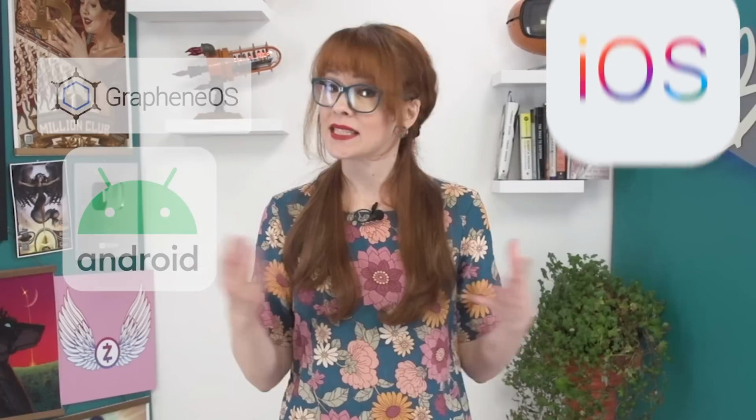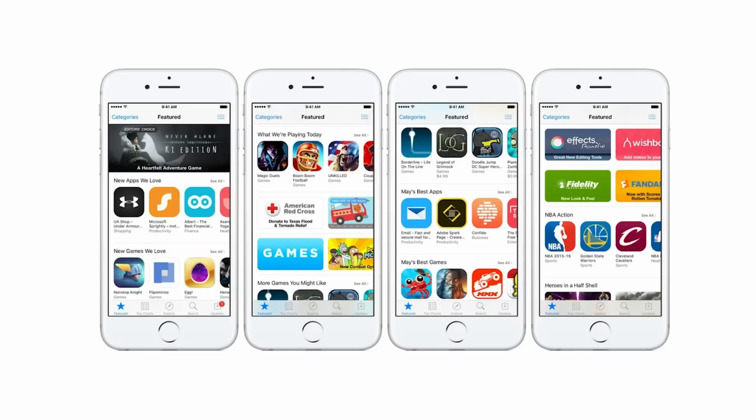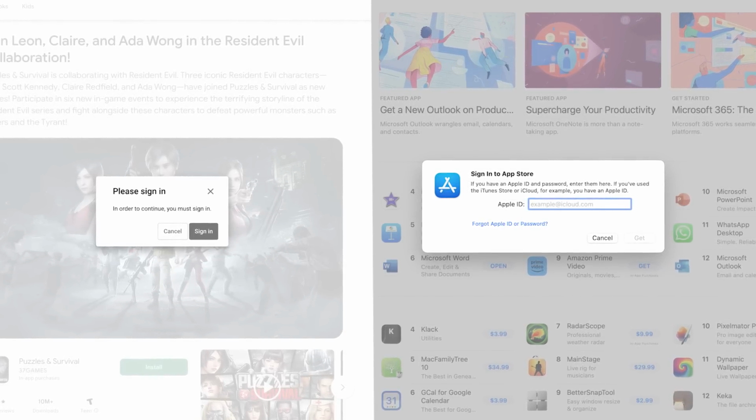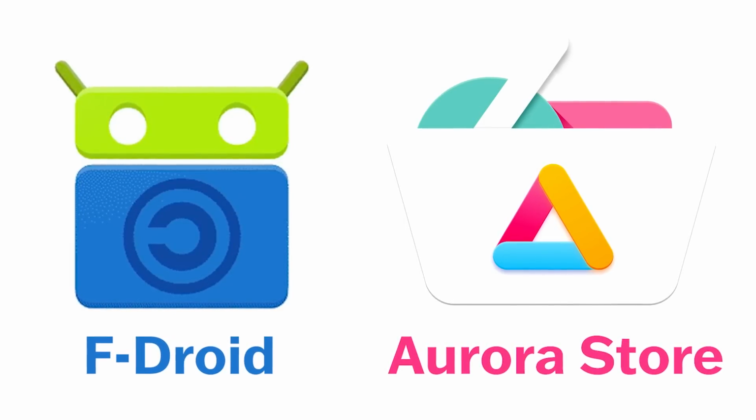Most of the apps that we'll mention are specifically for GrapheneOS or Android phones, but some of them are also available for iOS. The first app you'll need is an app store, so that you can download other apps. Google Play Store and Apple App Store both require you to create an account and tie your downloads to a central identity. Two alternative app stores that don't require this are F-Droid and the Aurora Store.